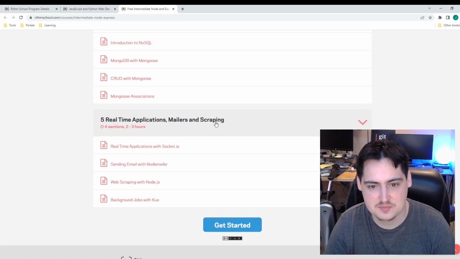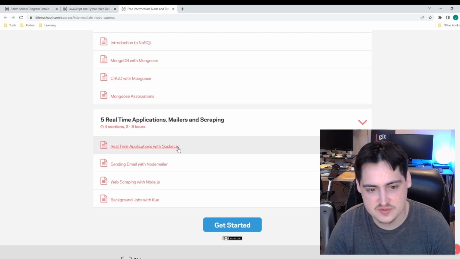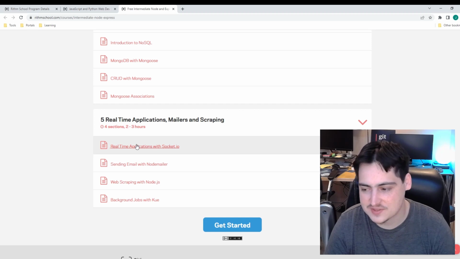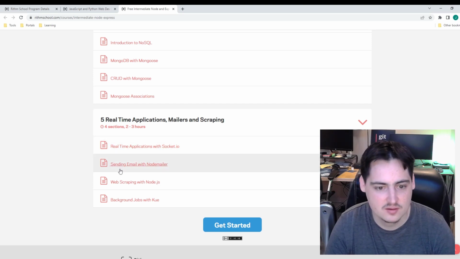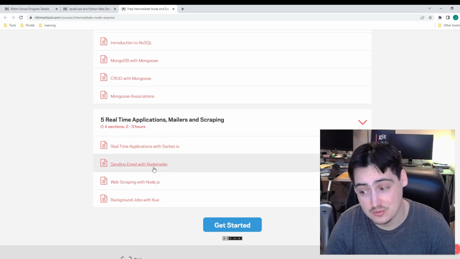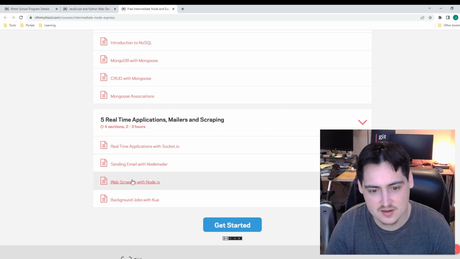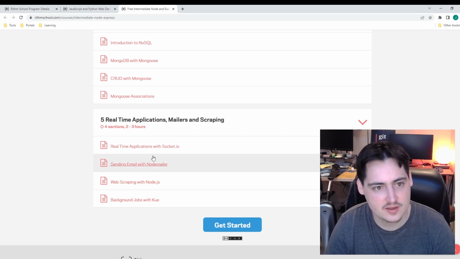Five: real-time apps, mailers, and scraping. So, real-time applications with Socket.io. Yeah, I don't think this is necessary. This is getting into WebSockets, which just isn't really necessary to know. HTTP REST is fine. Sending email with Node Mailer, that's kind of cool, I guess, for fun, but not necessary. Web scraping, not necessary. Background jobs with Qt, I don't know what that is.